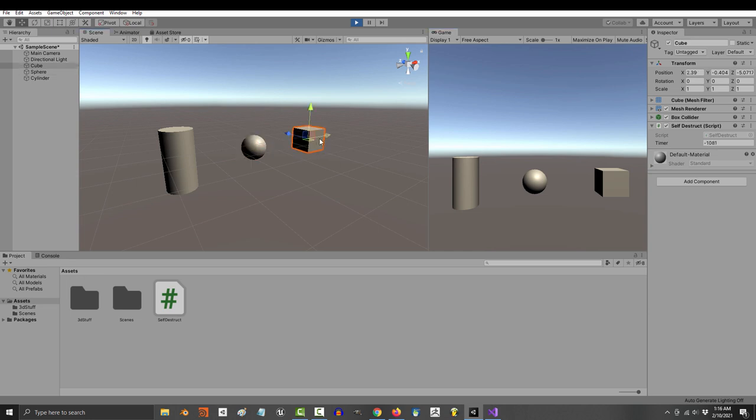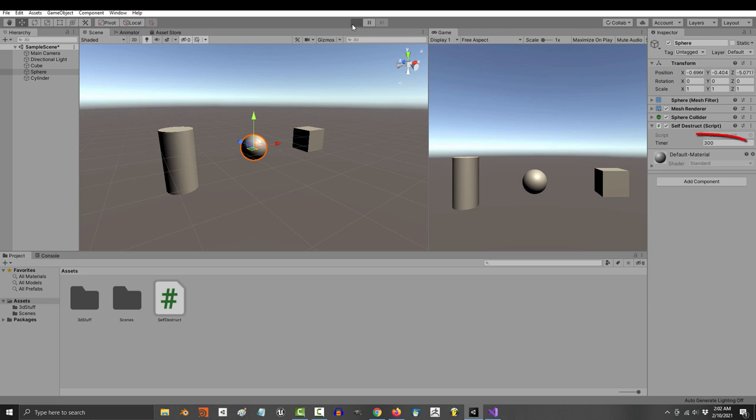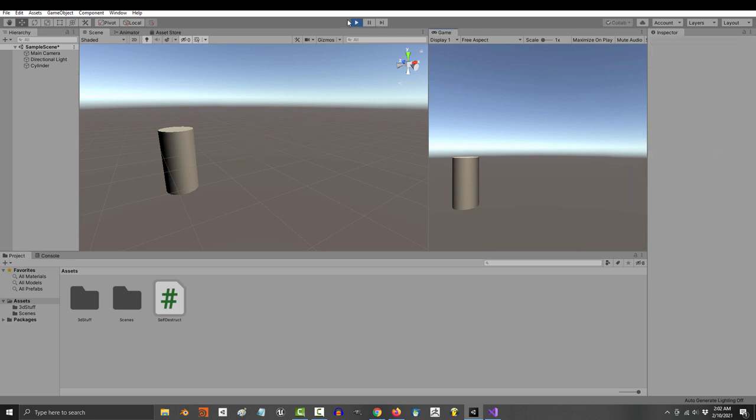But we want it to self-destruct only when it reaches zero. And to do that, we need to set up a condition. And conditional code looks like this. If timer == 0, destroy game object. And if you save now and run the game, you will see that as soon as the game starts, the timer counts down, and when it reaches zero, the object is gone.